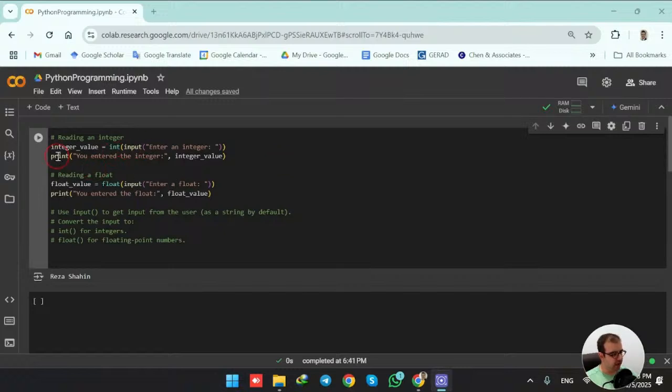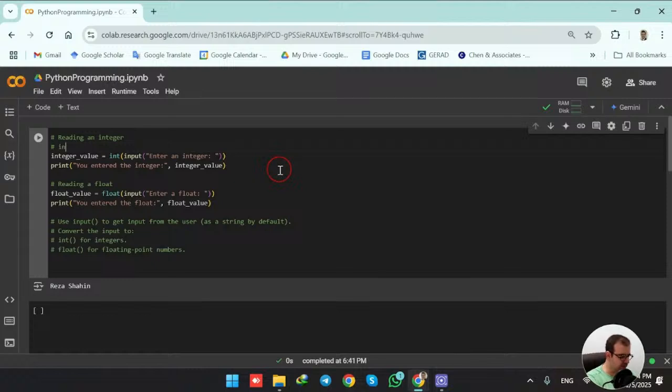In today's video we are going to learn how to read information from the user through the terminal. So here, firstly I'm declaring one variable called integer_value, and I'm assigning this to my variable. But what is this line? Using the input function, let me put a comment here. Using the input function, I'm getting the input from the user.